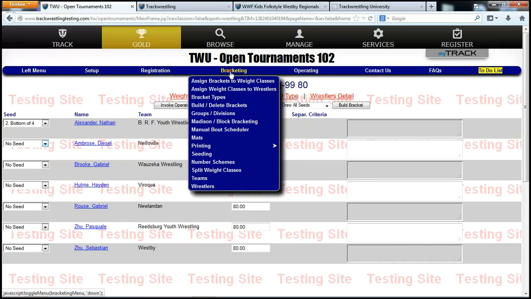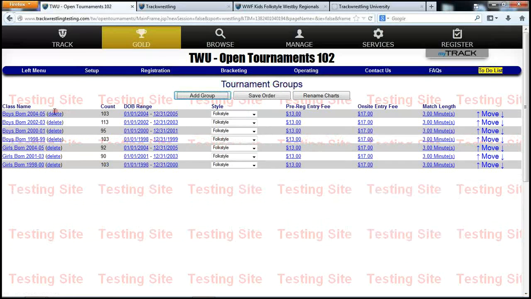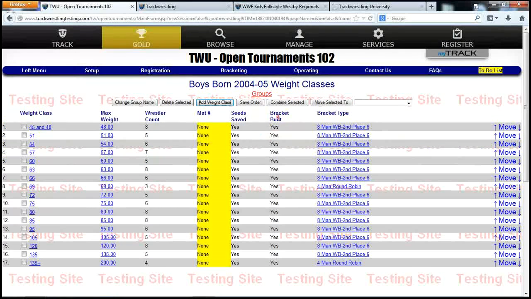So I want to make sure that the brackets got built. If I go back to my groups and divisions, and you probably noticed this, but remember the 04s, 05s, that's the only group that I built. So in the 04, 05, you'll notice this column that the bracket was built. If there was yellow here, that would mean, of course, that it didn't get built. So you just want to make sure that all the brackets are built before you go ahead. And then I would go ahead and apply my number schemes.